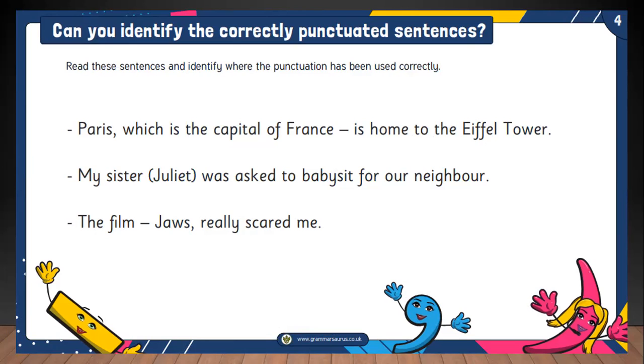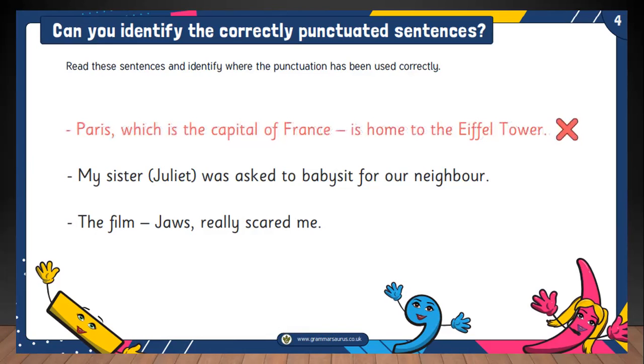Okay, let's have a look then. So that first one, that is incorrect. It's incorrect because it shouldn't have a comma and then the dash. Which is the capital of France? That's the bit that's been put in with parenthesis. That should either have two dashes or two commas. You don't alternate between the forms of punctuation.